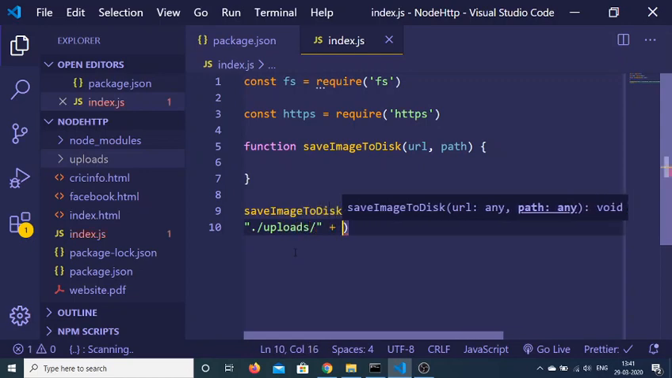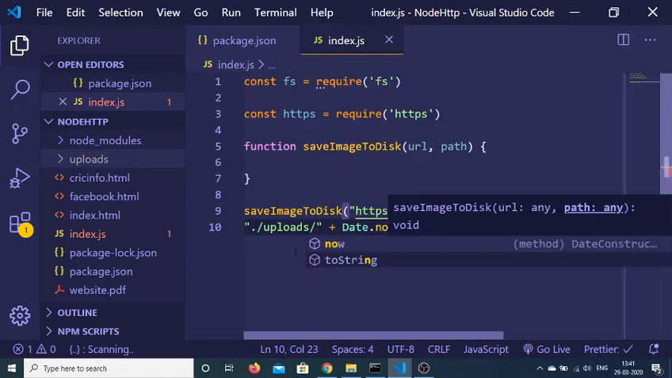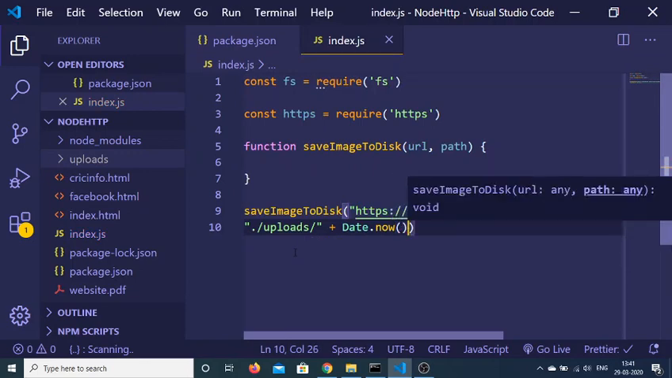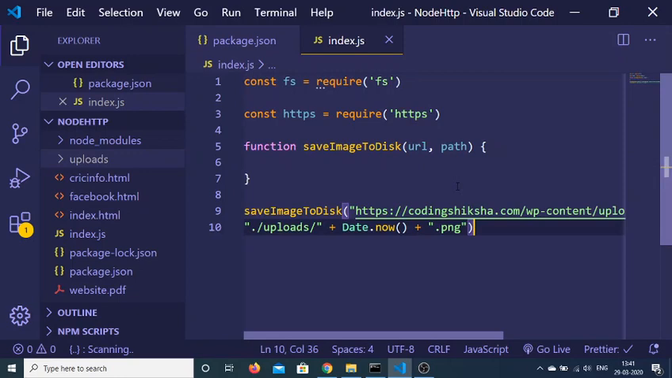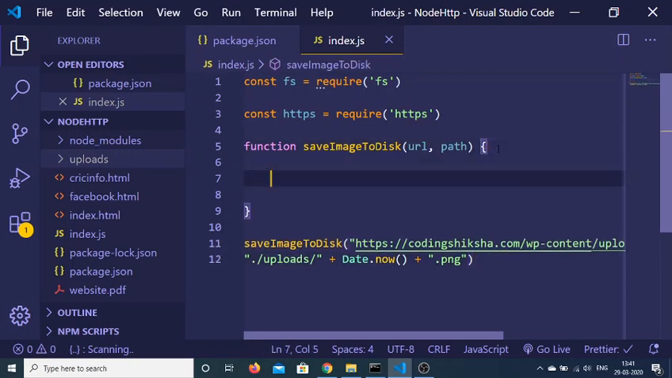and we will be concatenating the Date.now function. Basically it will give it a unique name every time a unique image is downloaded. Then you concatenate another thing, the extension of the image also. You can just convert it to dash jpg or dash png. I will be converting to dash png. That's it. Now we just need to make this function.